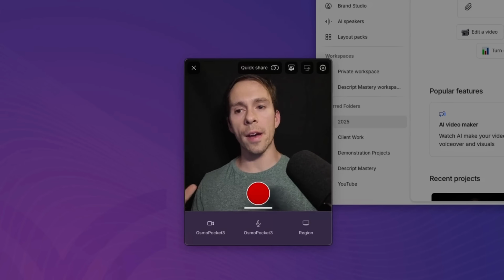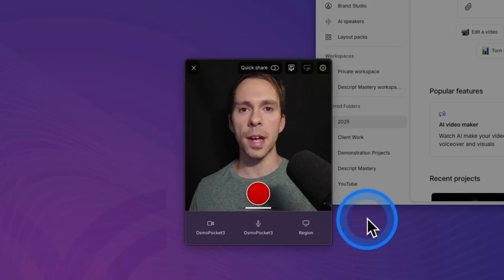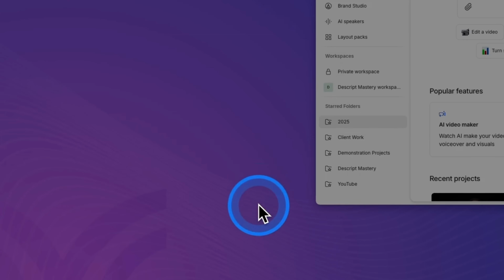Okay, so once you have everything all set in your settings, it's now time to hit that red button. You click on it. Quick interjection, Descript doesn't record itself. So you can't actually see my screen that I'm recording. But what happens is Descript does a countdown. It does 3, 2, 1, and then the recording is live.